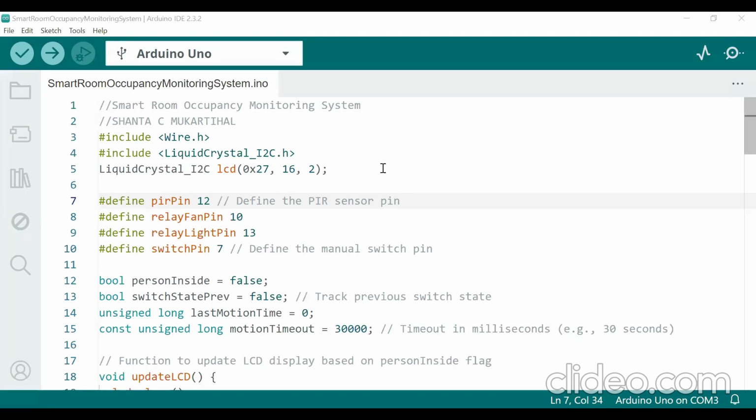This is the smart room occupancy monitoring system project. In this project, whenever a person is inside the room, the appliances like fan, AC, or bulb should be turned on automatically. And when the person leaves the room, the fan or bulb should be turned off automatically.